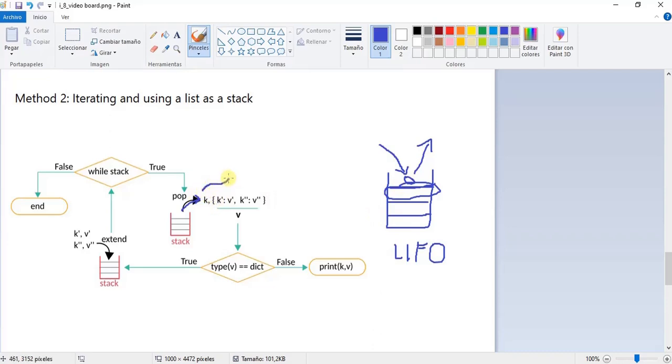The main idea here is to use the pop function that extracts the last pair of the stack, for example this, and then if the type of the value is dict, in the case it is true, I use the extend method to put each element in the stack, and then we begin the loop again. And in the case the value is not a dictionary, we print the pair key value. And when the stack is empty, the while loop finishes. Let's implement this in Python.